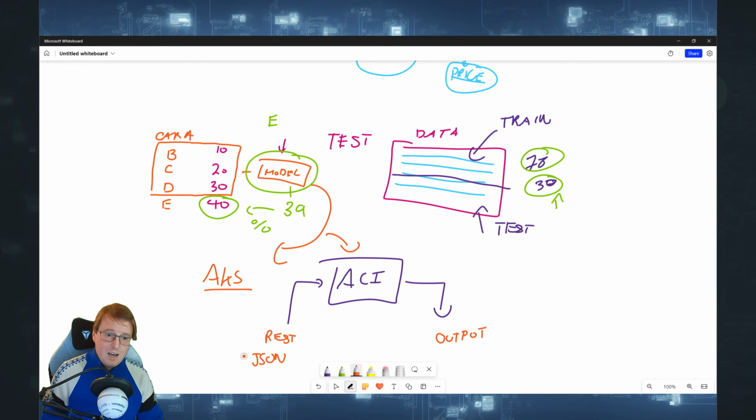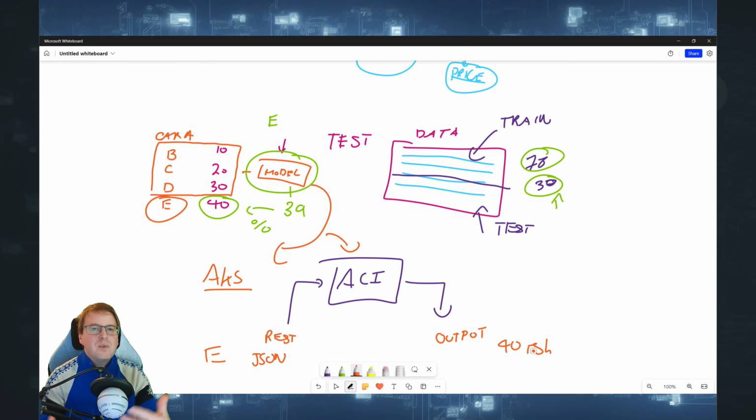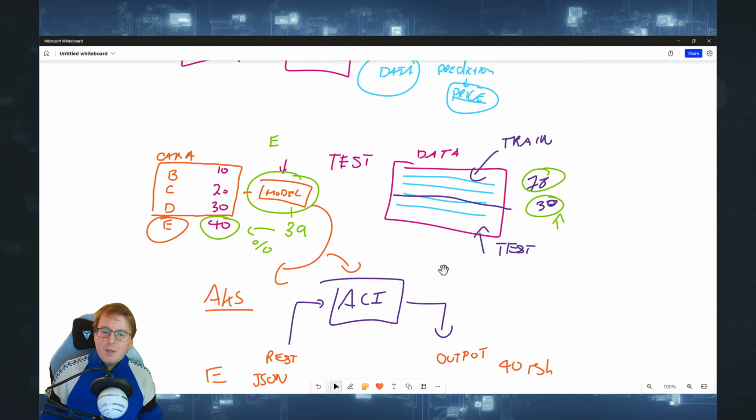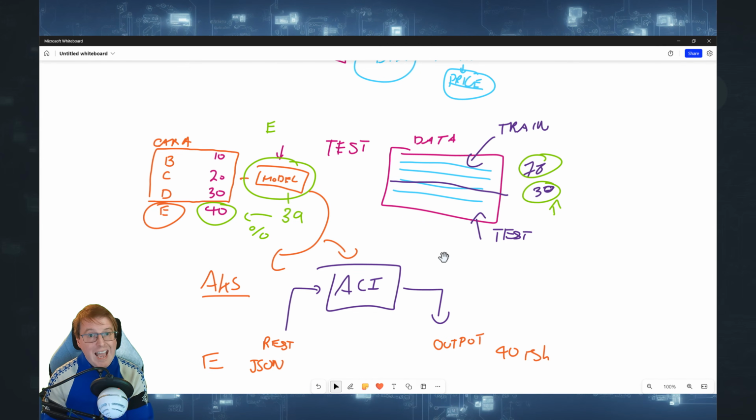In this sense, we could fire at it our test data of E and get an output of maybe 40-ish, okay? So remember, this is doing prediction. It's not going to be perfect. And what we're looking for, especially when we're testing this model and testing the data in this model, is accuracy, a good level of accuracy, but maybe not an absolutely perfect level of accuracy.